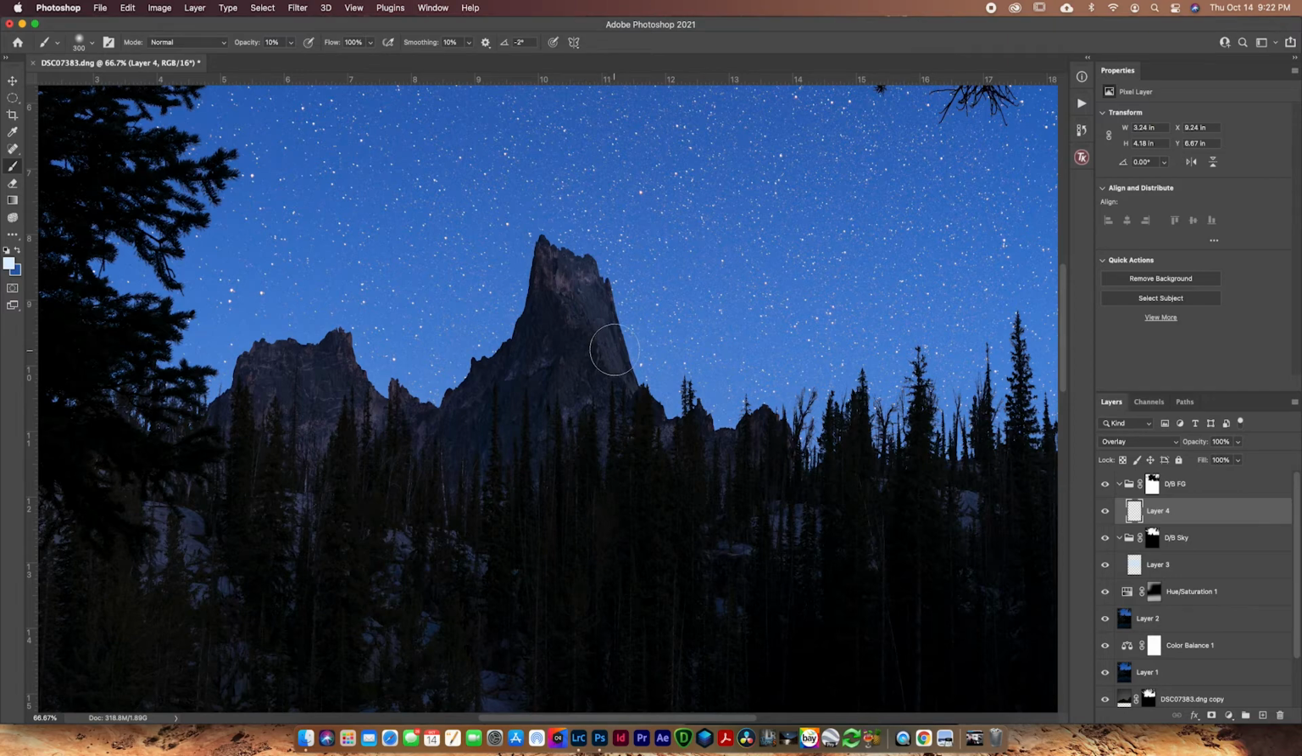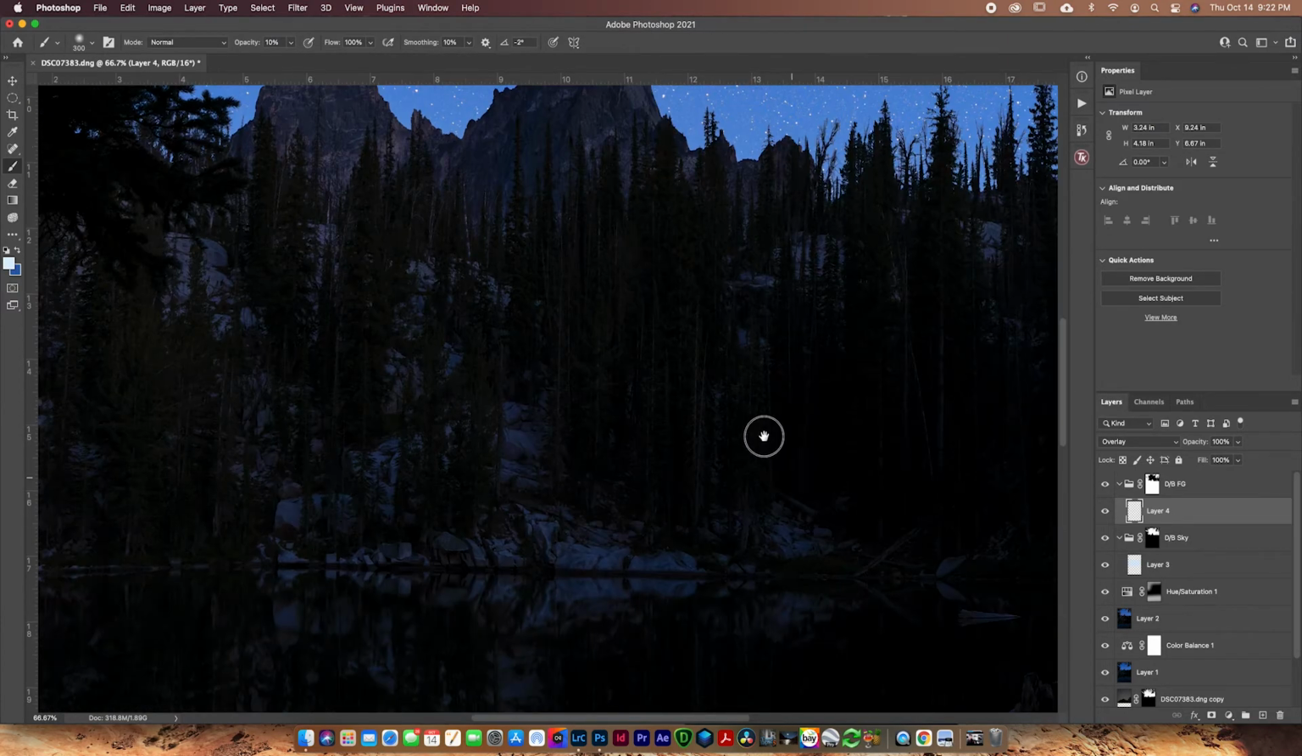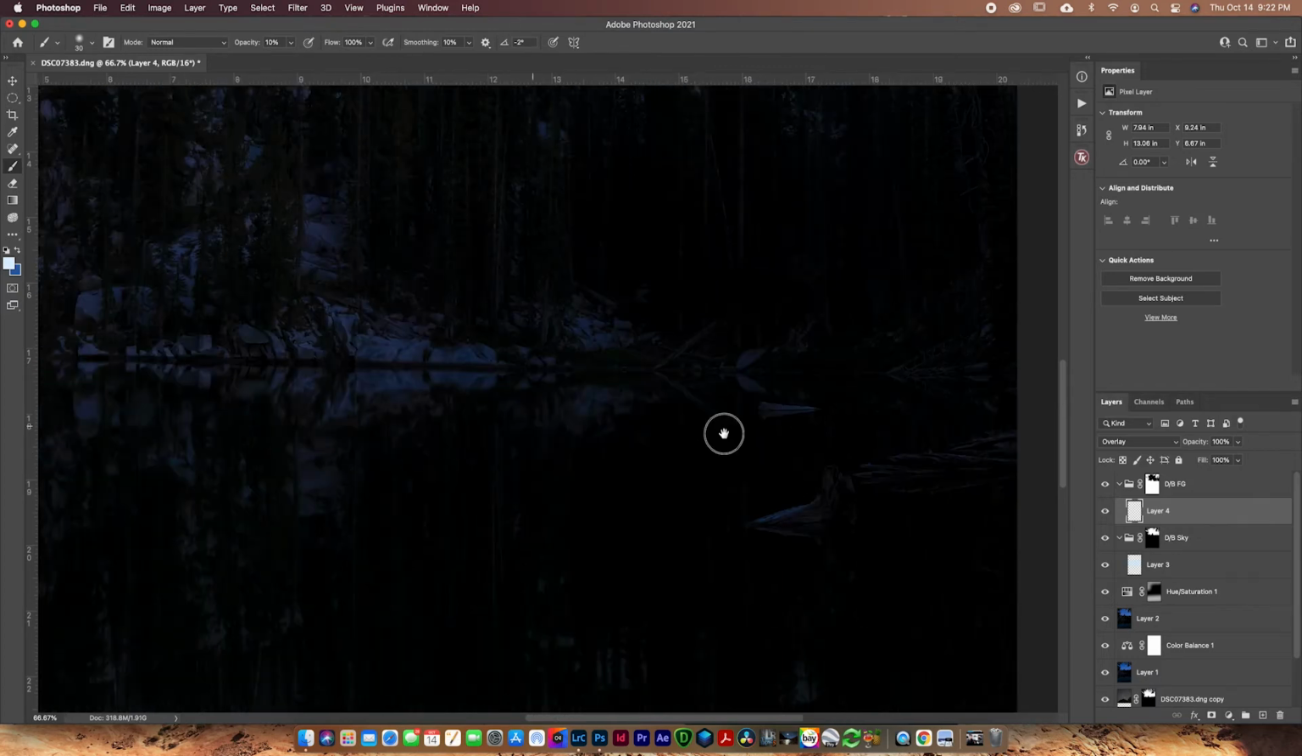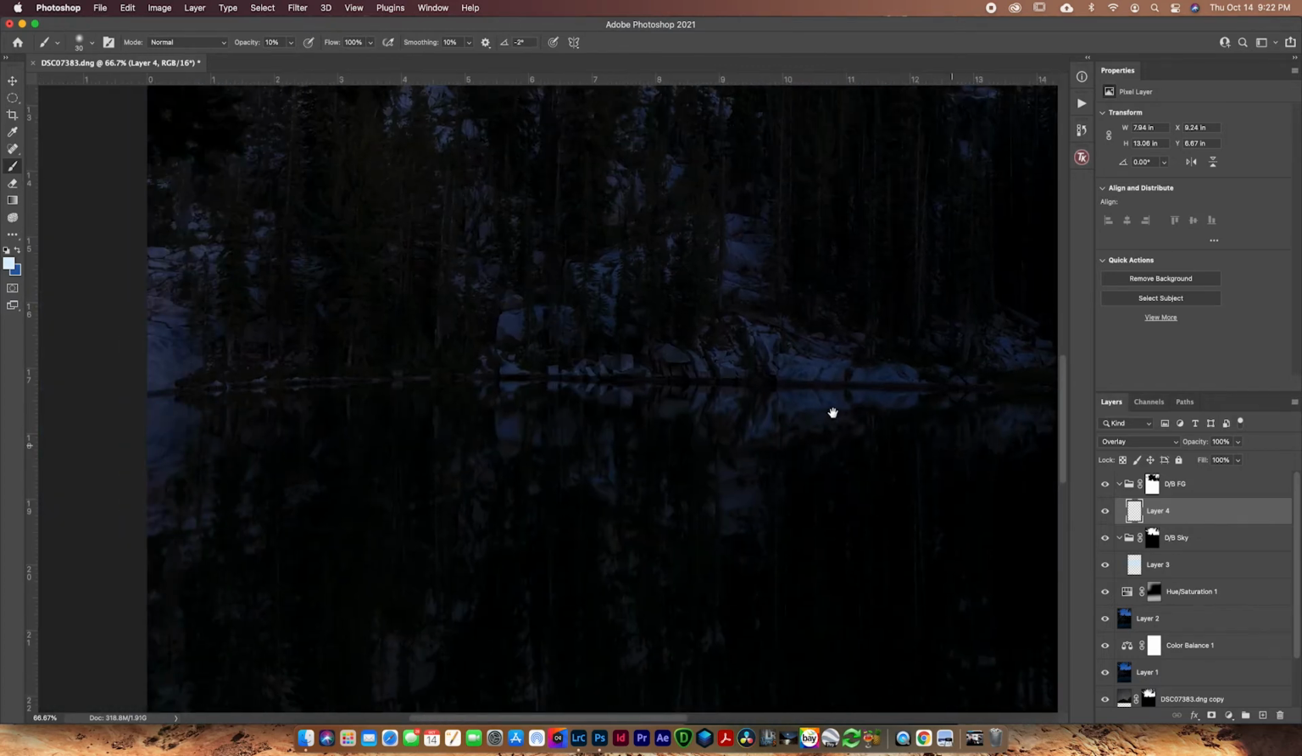Just like that. And you can do that to a few spots here if you want. You could even hit somewhere down here in the foreground. Maybe you want to hit this log here just on the edge to bring that out. I mean, there's a large variety of things that you could do here just to enhance the light in your scene.